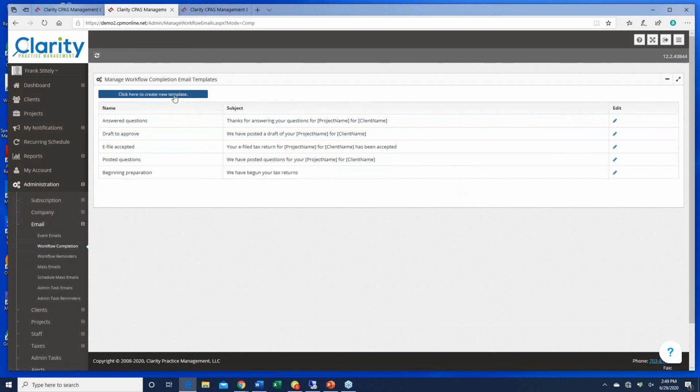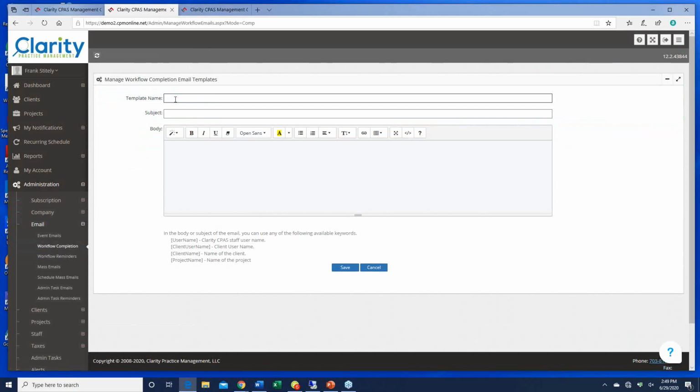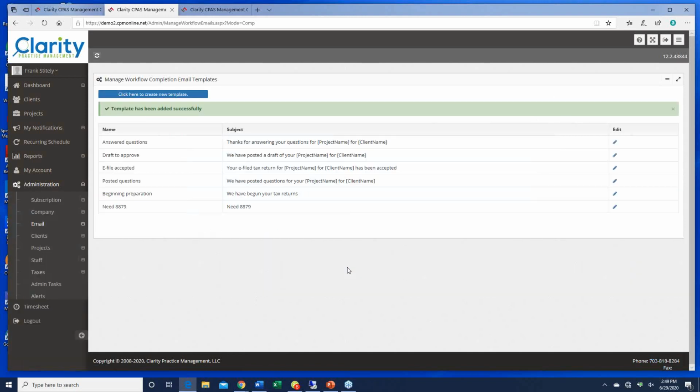So you can add new ones here. So if you have workflow steps that you would like to do that are specific to something else, and you can see again we have the reserved words. And now we have a new one. We can now attach this to a project.